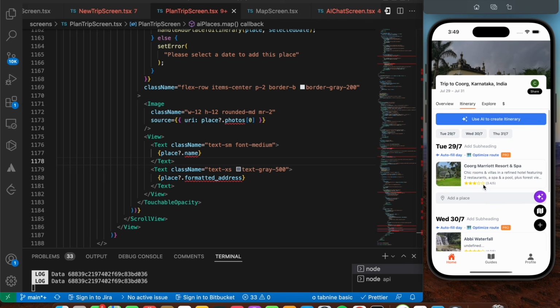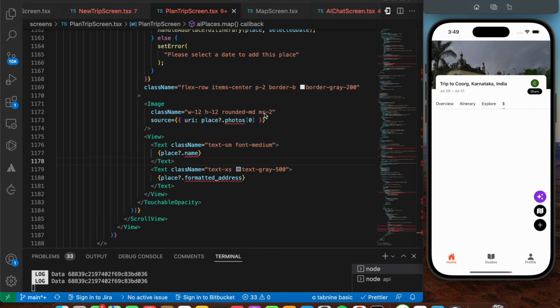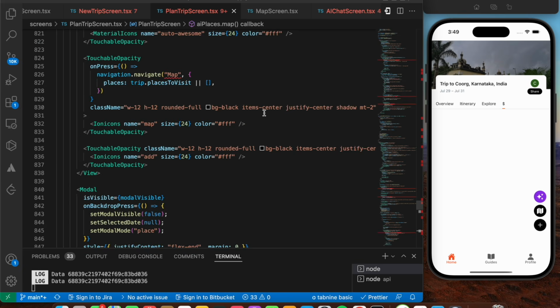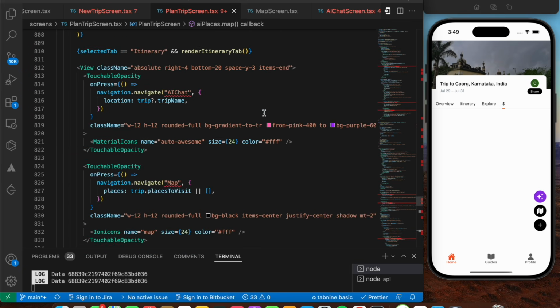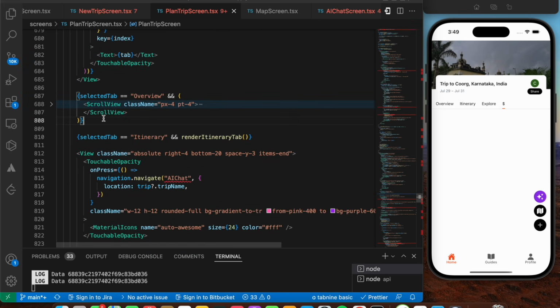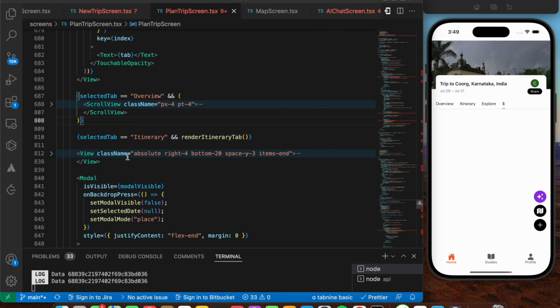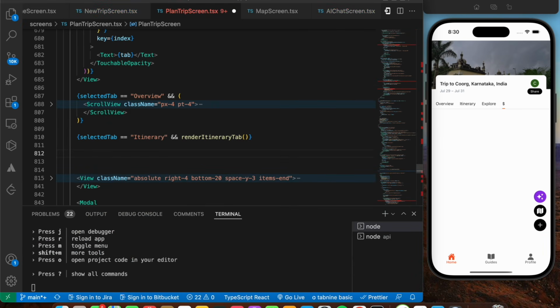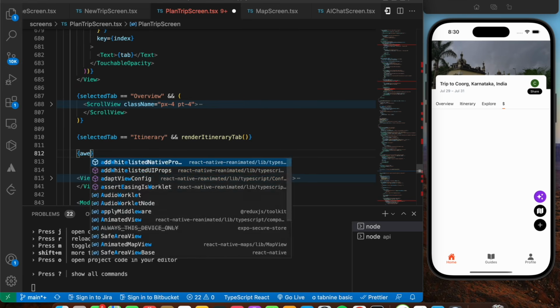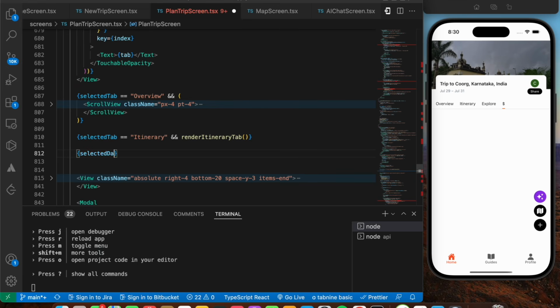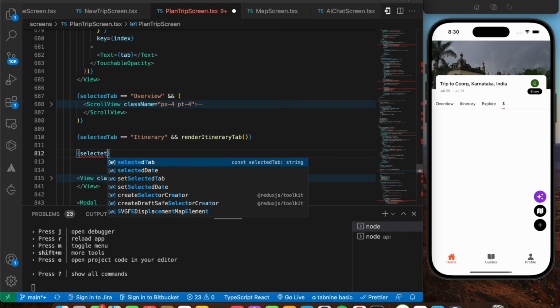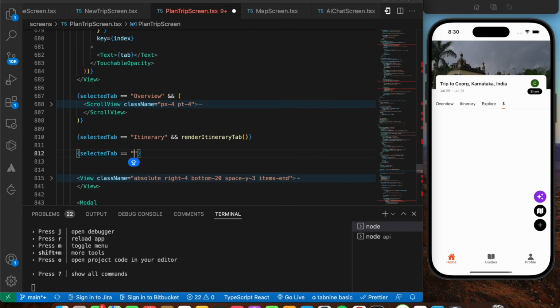So now the one final thing remaining is your expense tab. Let's get started with designing your expense tab. For that, we need to add in a condition just below your itinerary condition. So here I'm going to say if my selected tab is equal to, let's say, expense, then in this case we are in the expense tab. I'm just going to say and render expense tab.